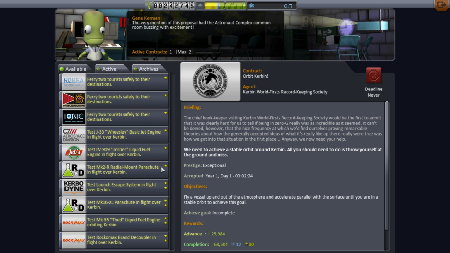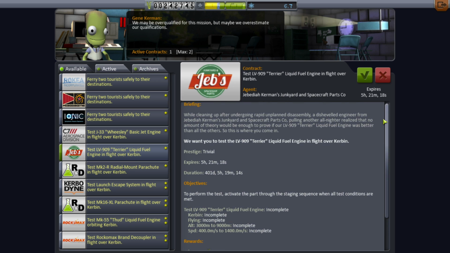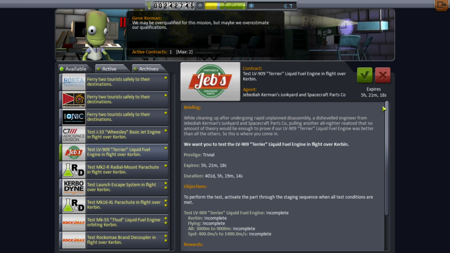So what I want to try and do is take this contract to test the LV909 Terrier liquid fuel engine. Now this is a very fuel efficient engine, but it's not super great on land. It's much more suited to space.